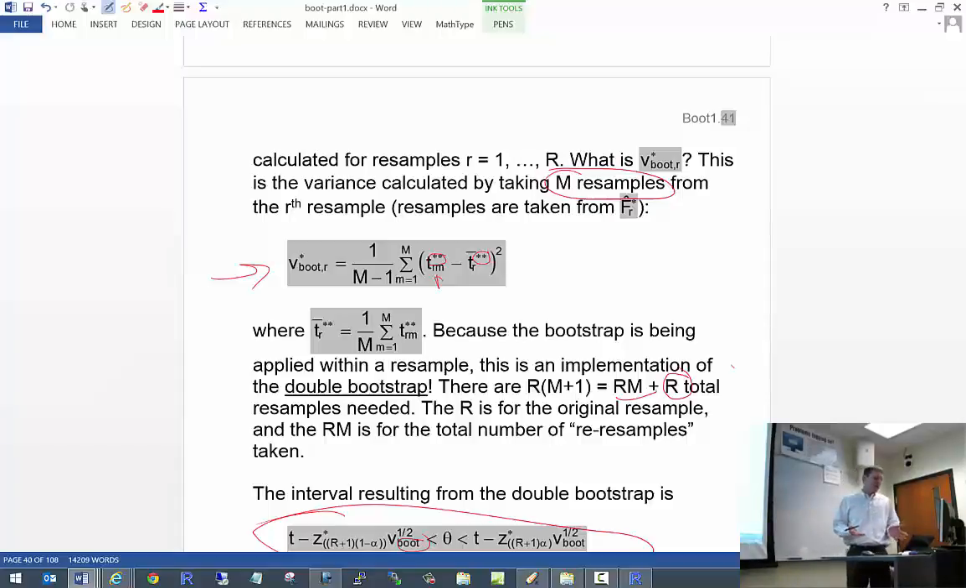But at least when Davison and Hinkley's book was written, and also when Efron came up with these ideas in the late 1970s, imagine telling someone that not only are you going to take capital R resamples, but now you're going to have to take R times M plus R resamples. They'd probably be laughing at you. It's like, that's not practical. No one can do that. No, not back in the late 1970s, but today we can.